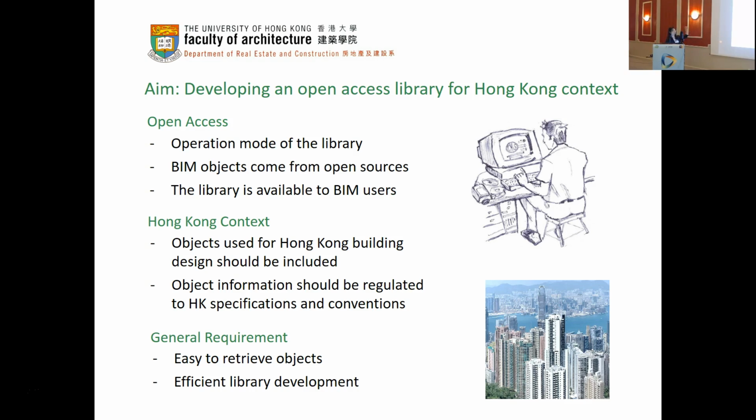So here is our idea of what we call open access. This means BIM objects come from open sources, such as BIM users and online BIM libraries, and the library is available to ordinary BIM users. This object library also includes the objects commonly used in Hong Kong building design situations, and the object information should be regulated to Hong Kong specifications and conventions.